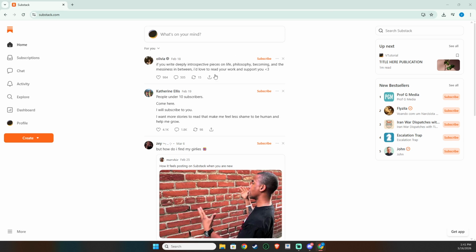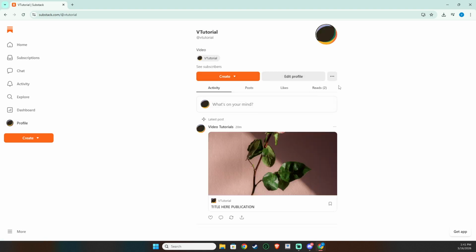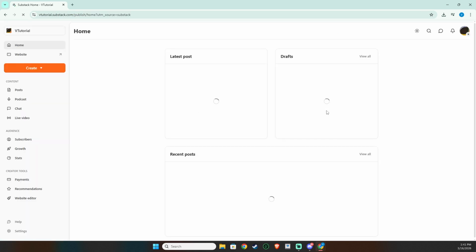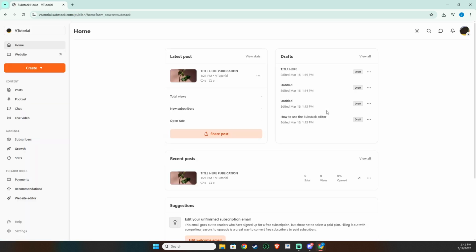Once you're in your account, look to the top right corner for your profile image or initial, and click it to open your account options. In that same area, you'll see a small three-dot menu. Click that to reveal additional tools that aren't shown by default. From that menu, select Publisher Dashboard. This is your control center for everything related to your publication.